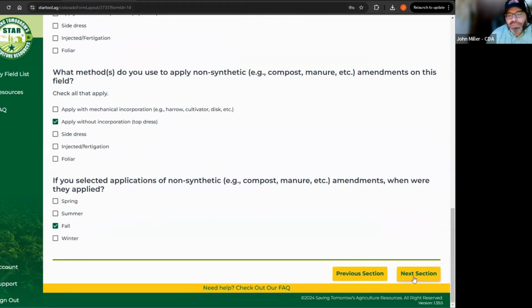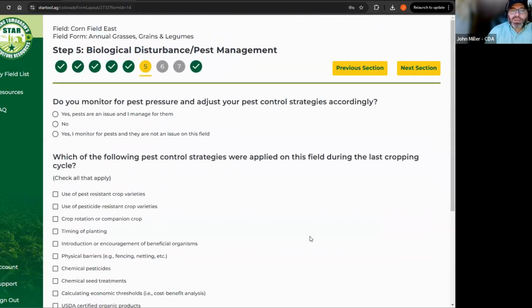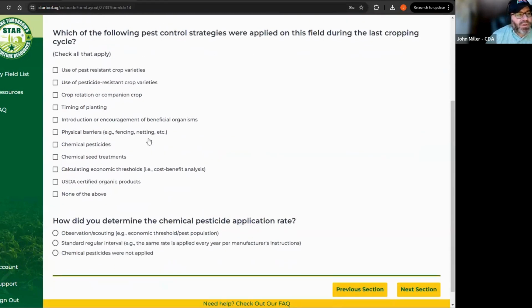All right, next section. This one's biological disturbance and pest management. Do you monitor for pest pressure and adjust your pest control strategies accordingly? And we'll say, let's try to get a lower score on this particular thing. We'll say, yes, pests are an issue and I manage for them.